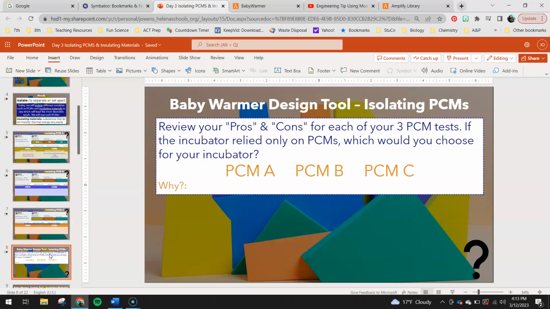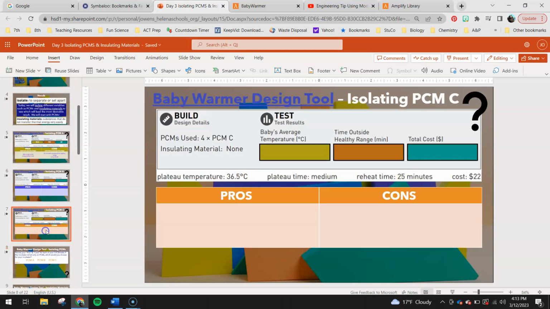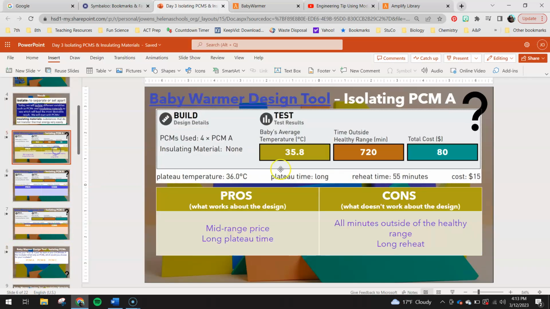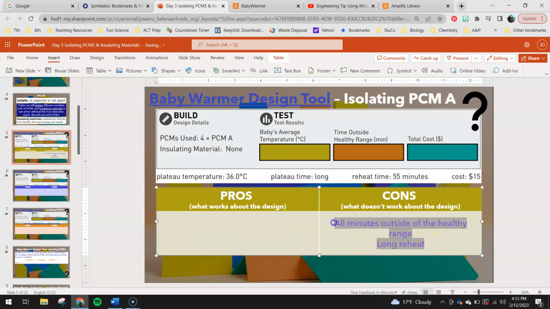And then if the incubator were to only rely on PCMs, which would you choose for your incubator? So obviously when you're building designs, you'll be able to do a combination, but if you just had to stick to a couple, like 1 PCM, what would you do and why? Okay, and so make sure you use some of that data that you collected in these pros and cons tables to help you. So go ahead, take a second, pause this video, finish collecting data for each of your 3 PCMs, and then when you're ready, you can come on back.